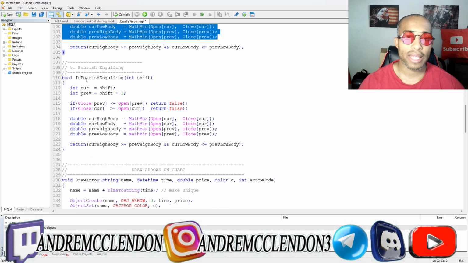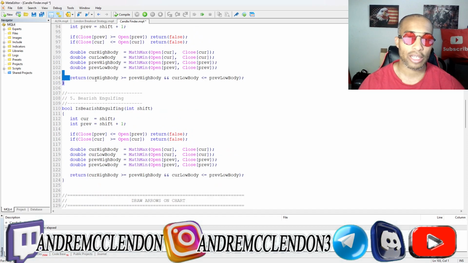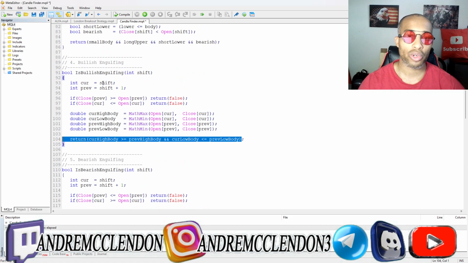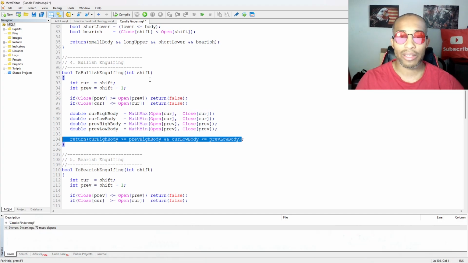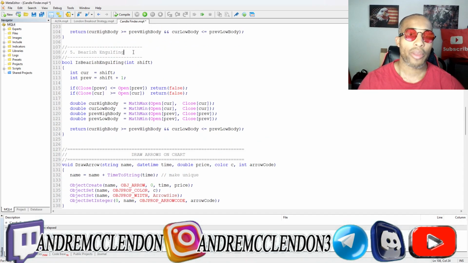Our next one is going to be, and also, about the return value. The return value, please make sure you copy this exactly because we're looking at 2 different parts of it. Because the curved high body has to be greater than or equal to the previous high body, and the curved low body has to be less than or equal to the lower body. If these things are correct, it's going to return true. Also make the bullish statements true, and then we have our arrow confirm that, so you guys can get that in there.